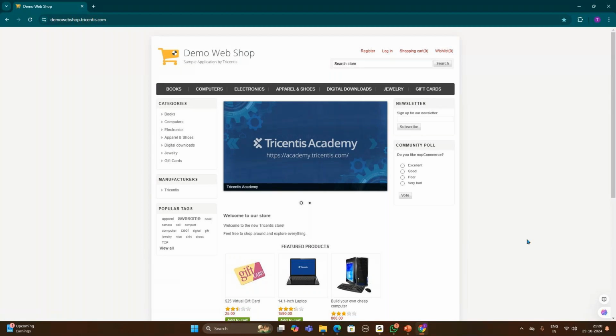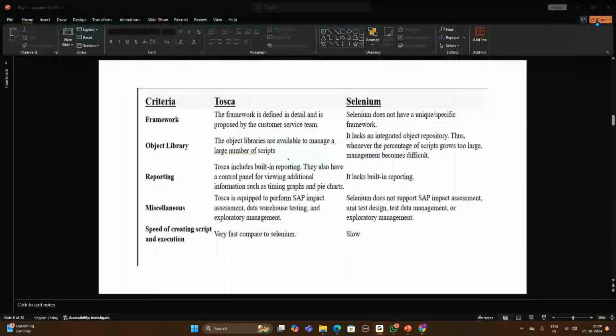Ma'am, currently I'm working on the Salesforce domain. So if I learn Tosca testing, will it be applicable for Salesforce technology? Like, in what ways can we use it, how can we explore that? Could you please explain?